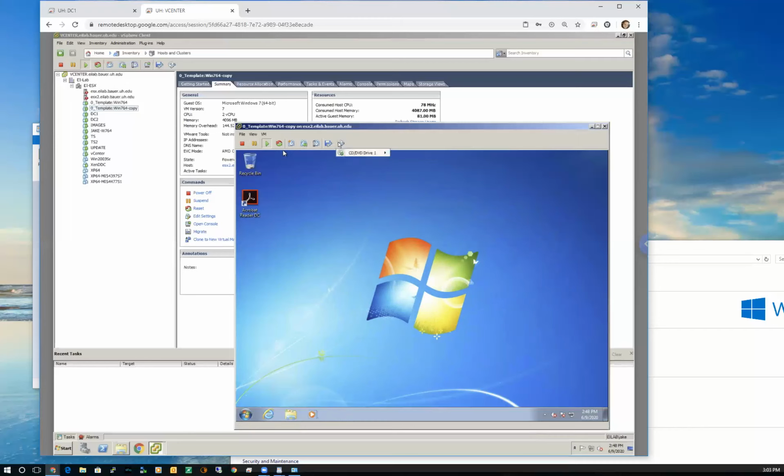This is really nice to be able to do. Can't do this with all virtual environments, but this is pretty awesome. I need to put in a DVD drive. How do I do that? I've already put one in. So see how it says disconnect? I've already connected to it.